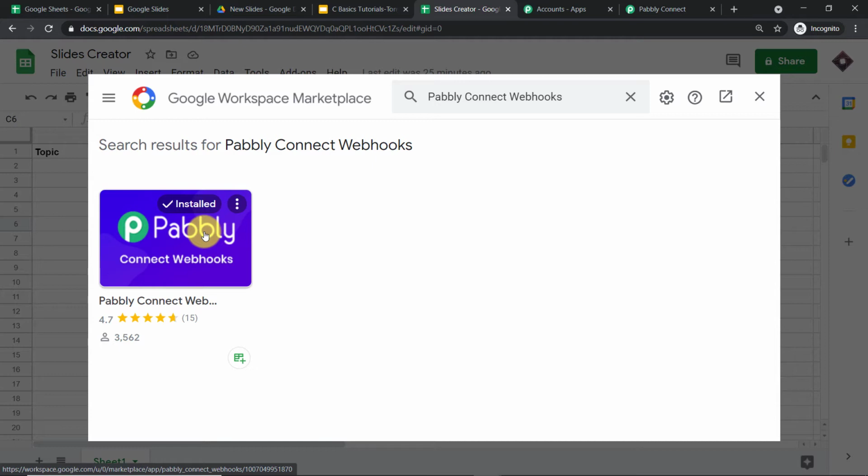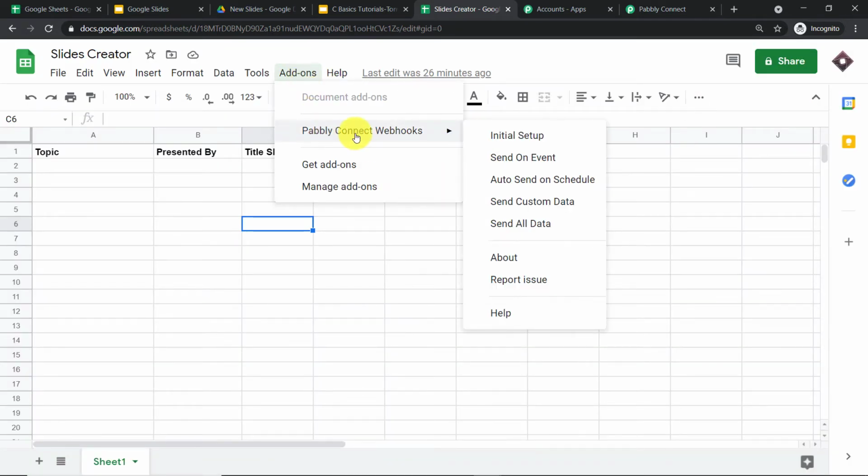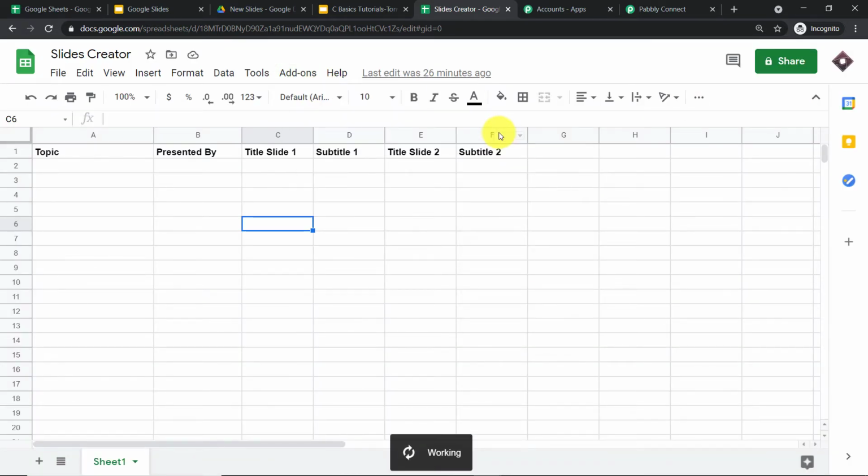Now there is something you should know. After installing Pabbly Connect Webhooks, do not forget to refresh your Google Sheet. I repeat, after installing Pabbly Connect Webhooks, do not forget to refresh your Google Sheet. So let me close this, go back to add-ons, Pabbly Connect Webhooks, and click on initial setup.